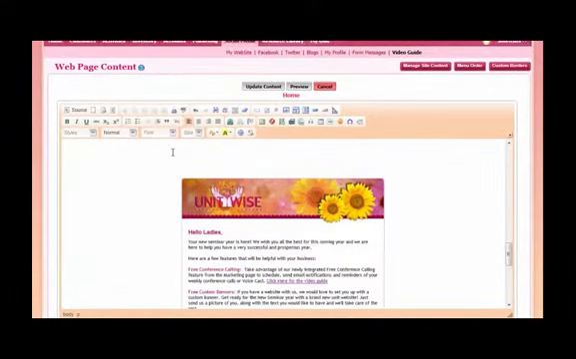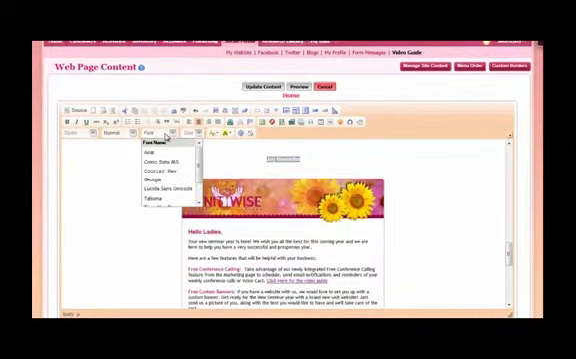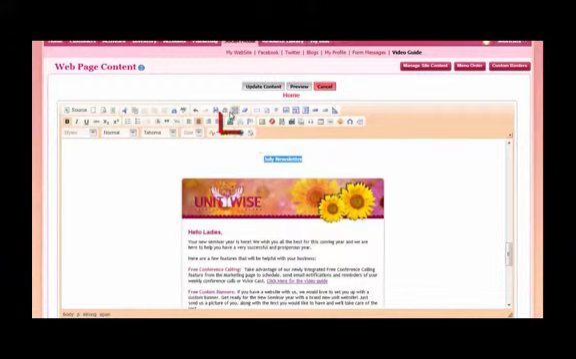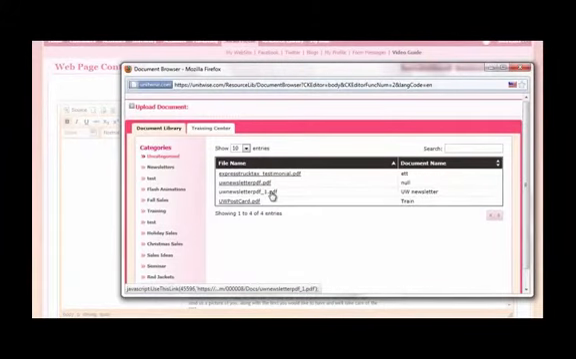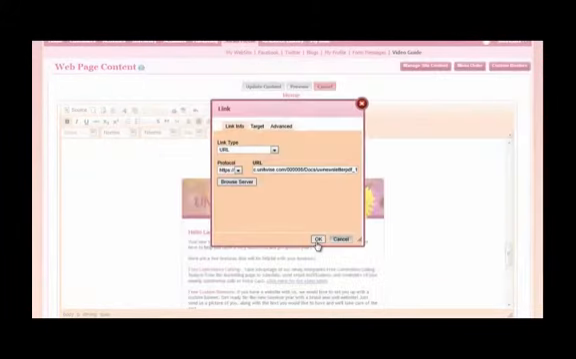Now to add the PDF, all you need to do is add some text, such as July newsletter. You can select to center it, you can change the font, and make it bold if you'd like. And to actually post it, highlight the words, and then select the link button. Then click Browse Server, and then select the PDF document to link it to, and then click OK.